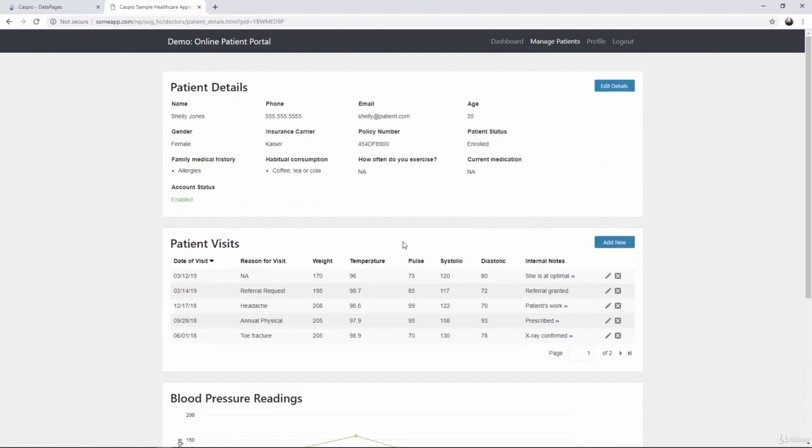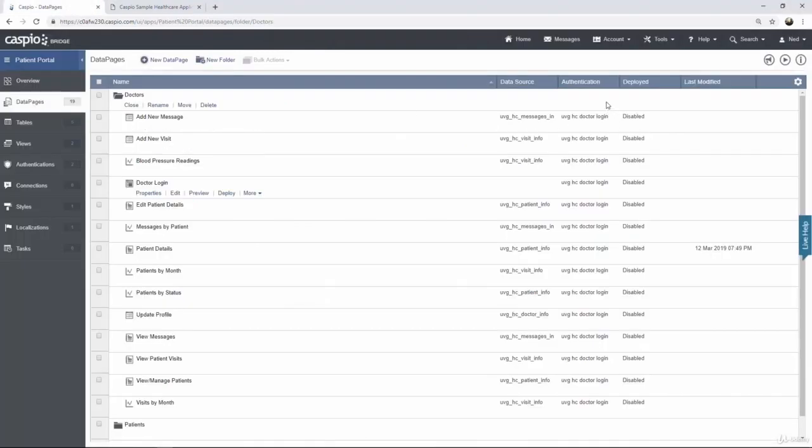And you can see that latest entry now inside this report. And that's how easy it is to very quickly build these data pages. And once you learn how to navigate inside the Caspio platform, you're going to be able to build these very quickly. And at the end, you just deploy them onto your website to have all of this functionality. Let's go back to Caspio. And just for the interest of time, I have already created the remainder of these data pages.